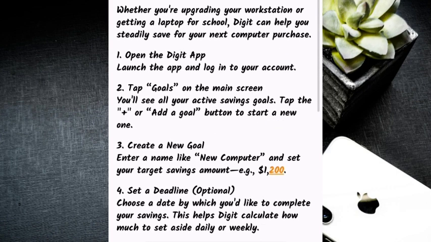So the first step is going to be to open the Digit app. Go ahead and launch the app on your mobile device and log into your account using your account credentials. Once you're in, tap Goals on the main menu. You're going to see all your active saving goals. You just tap the plus or the Add a Goal button to start a new one.